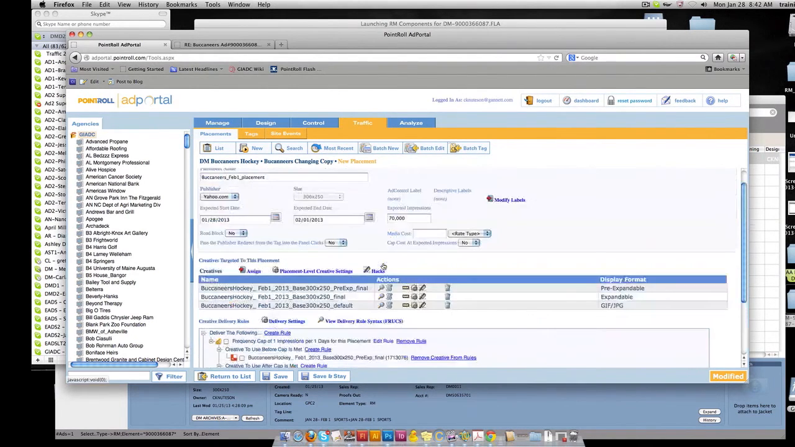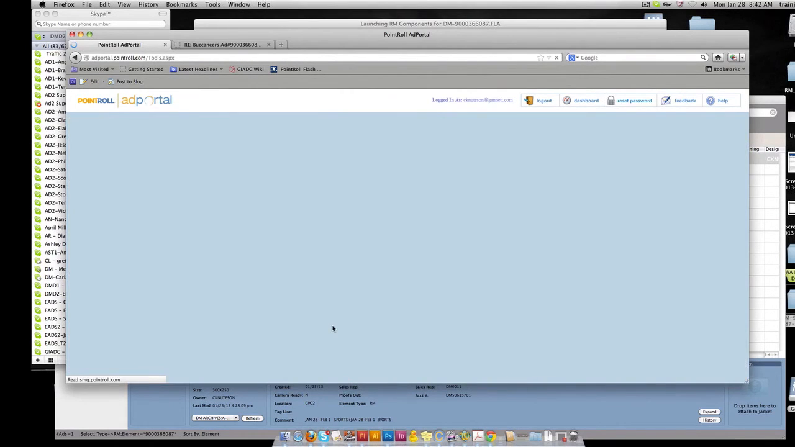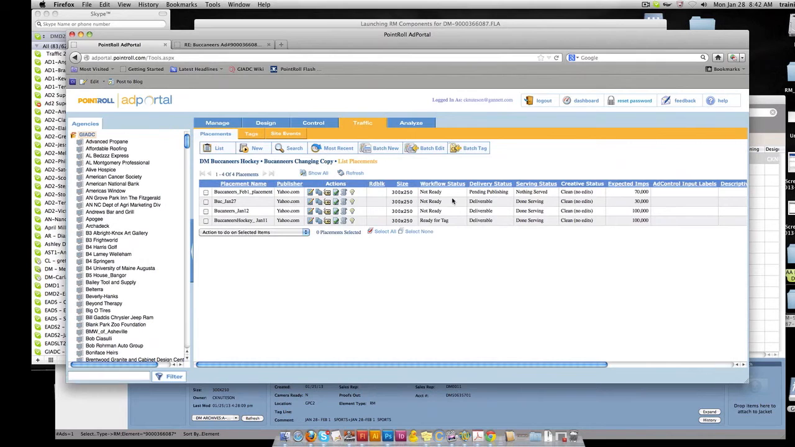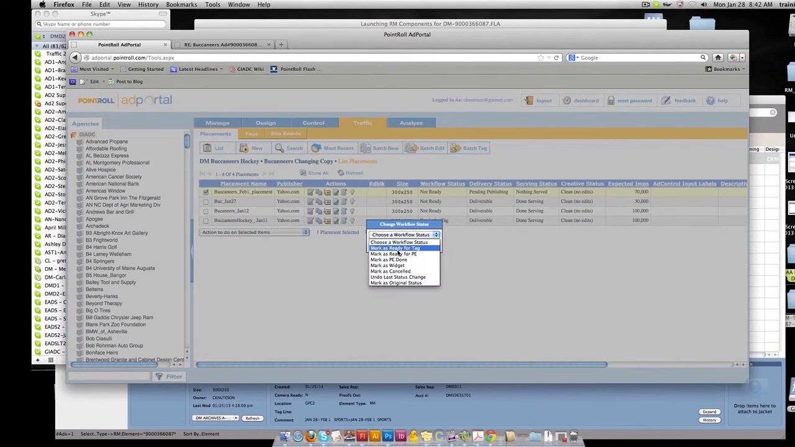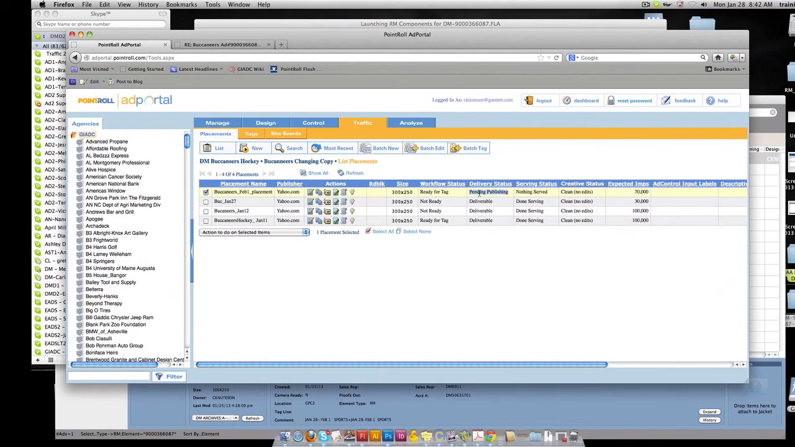That is it. All I got to do is save, and you'll see now that I have this new placement up here. It is not ready and is pending publishing. What we do want to do is change the workflow status to ready for tag, and then wait for it to flip to deliverable. In the meanwhile, what I can do is go ahead and copy the tag over.